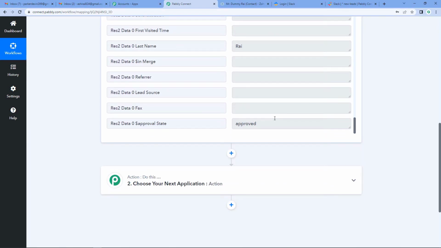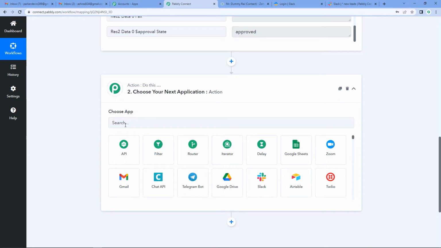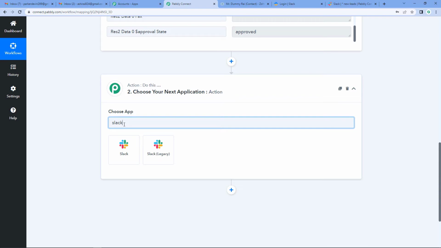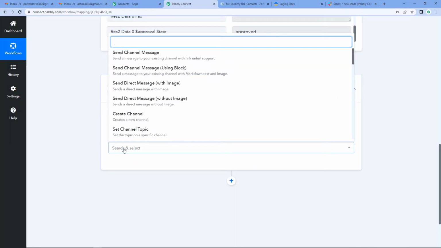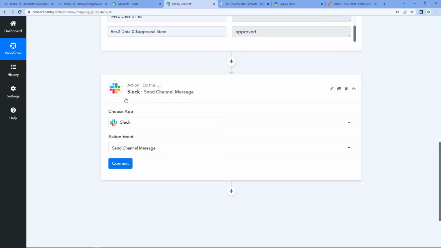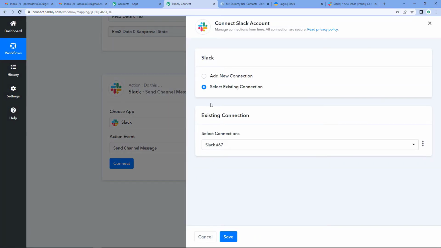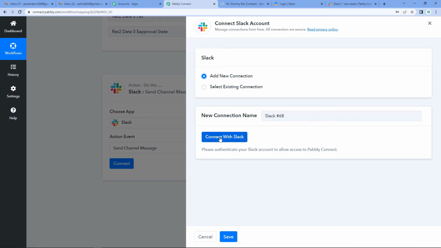Next, what we need to do is integrate. So basically Zoho and Pabbly have been integrated. The next thing is we have to integrate this with Slack. So I'll click on this action tab. Here I'll select my application as Slack. Let's click on Slack and the action event. Now here I'll select send channel message because I want to send whatever message I want to my entire team. So click on connect, add new connection and connect with Slack.